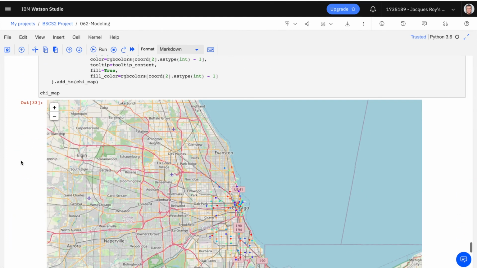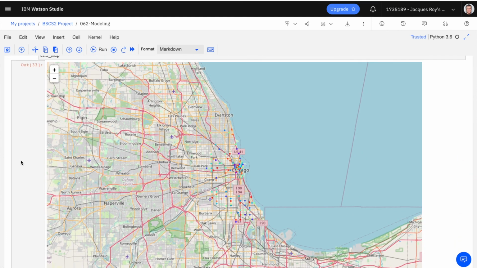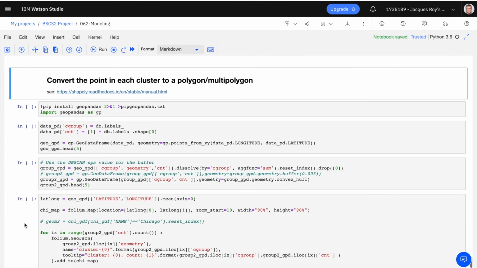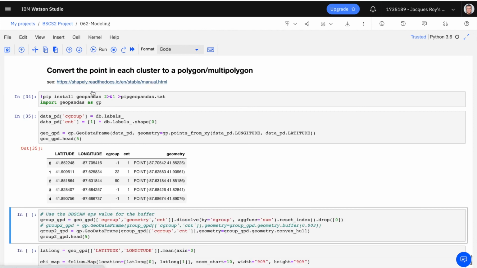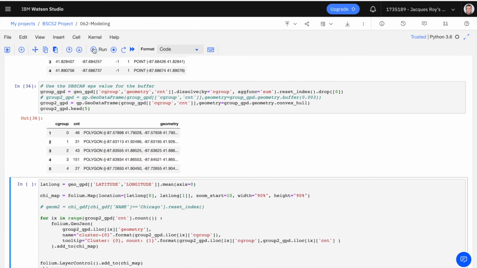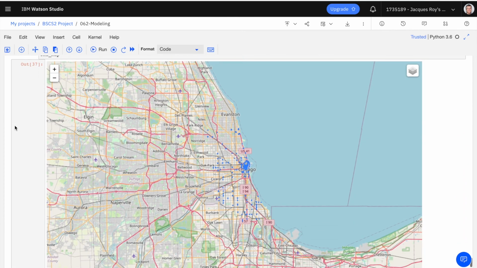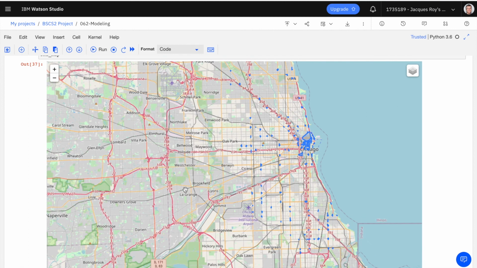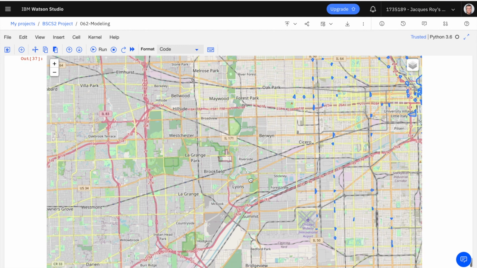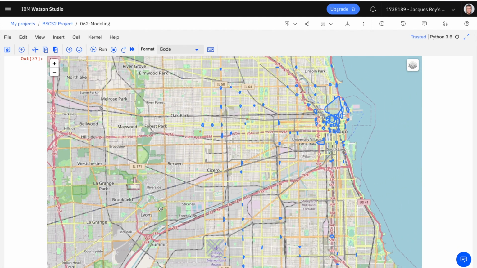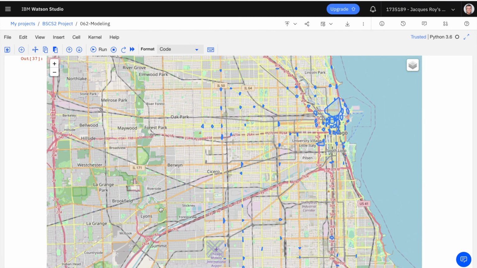Having points on a map does not give us information on the cluster size. We can use GeoPandas with the Shapely library under the cover to dissolve all the points that belong to a cluster into a polygon using the convex hull method. We see the result displayed on the map. We can zoom in on different areas and see more details on the clusters. Another advantage of using the polygons is that fewer objects are displayed on the map, which would be useful when using a large dataset for modeling.